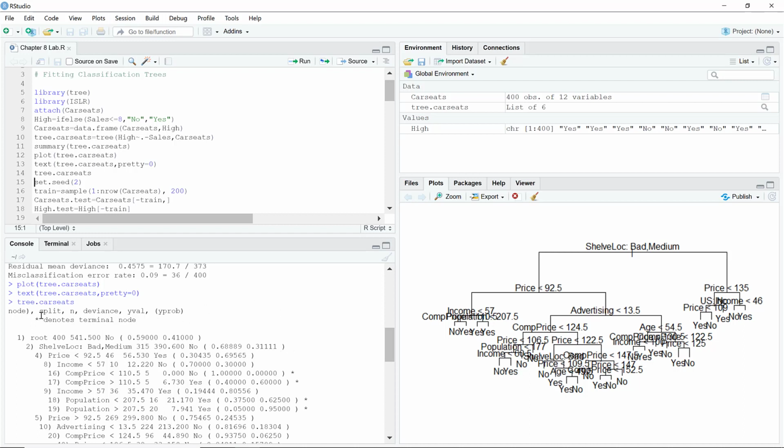The meaning for each of those numbers is given up top here. The node number is 2, and then the split is the split criterion. N tells you how many observations went down that branch or side of that split. So 315 observations went down this side of the branch. Deviance gives us the deviance value. The Y value tells us the class label that most commonly goes down this side, and so the most common Y value is No. Then these probabilities tell you the probability of having a No and the probability of having a Yes at this location. So your probability of having a No, if you go down the left branch here, is 68%. The probability of having a Yes, meaning a high seller, is 31%.